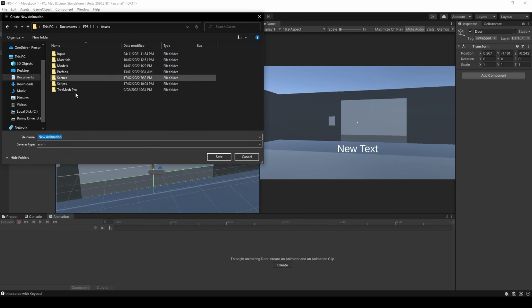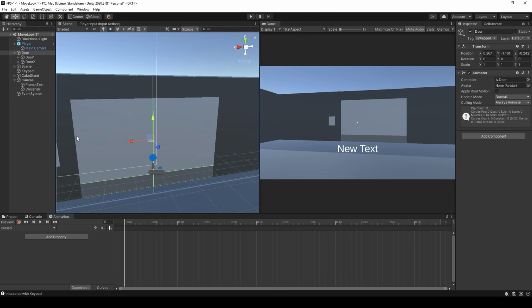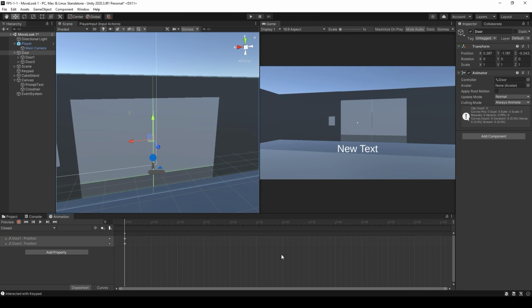We'll dock it down here next to the console, and with the door selected, we'll hit this Create Animation button. We'll stick it in a new folder called Animations, and we'll call this Closed. Now to animate the door, we'll hit Add Property. We'll open up door 1 and door 2. We'll open up both the transforms for these, and we'll shift click on the plus buttons next to the position there. And we'll delete the keyframes at the end of the animation.